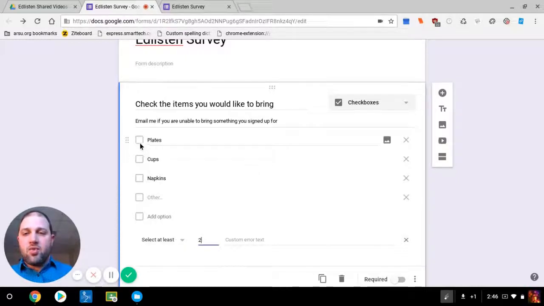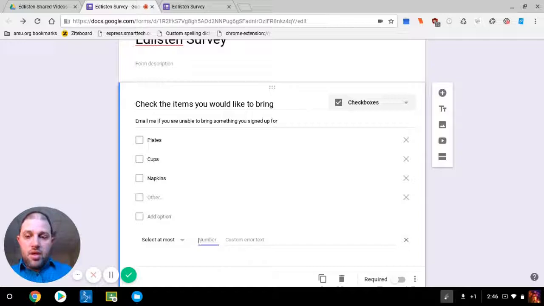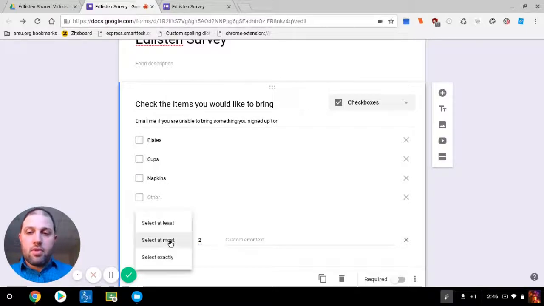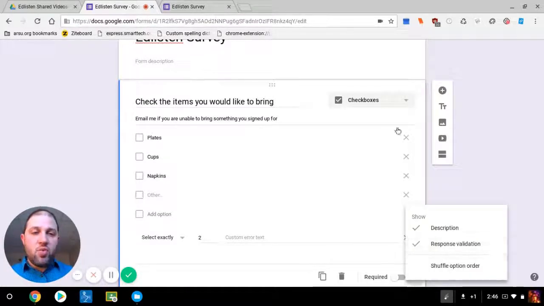So if I selected one and tried to move on, it wouldn't let me. I can say at most 2. That means if I left the 2 in there, I could click 2, but I couldn't click 3. Or I can say it needs to be exactly 2. And if I try to click 1, it won't go through. If I tried to click 3, it won't go through. So that is the big difference with the checkboxes.